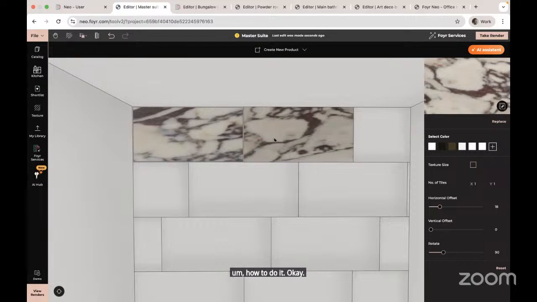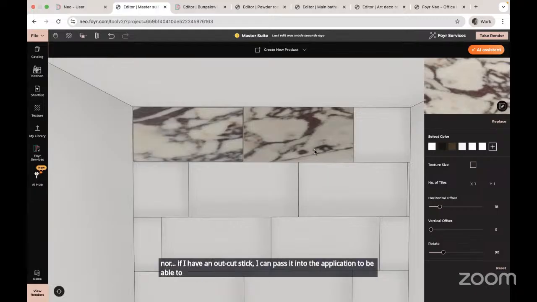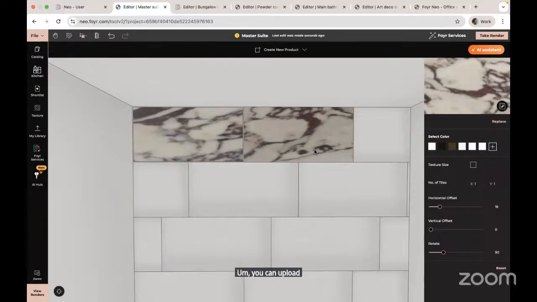Okay. Now, if I have an AutoCAD file, can I pass it into the application to be able to paint it and add textures? You can upload a floor plan, but the floor plan needs to be, as far as I remember, in PNG or JPG file format. So I don't think you're able to actually upload an AutoCAD file or a different file format. And then you can apply paints and furniture, etc.